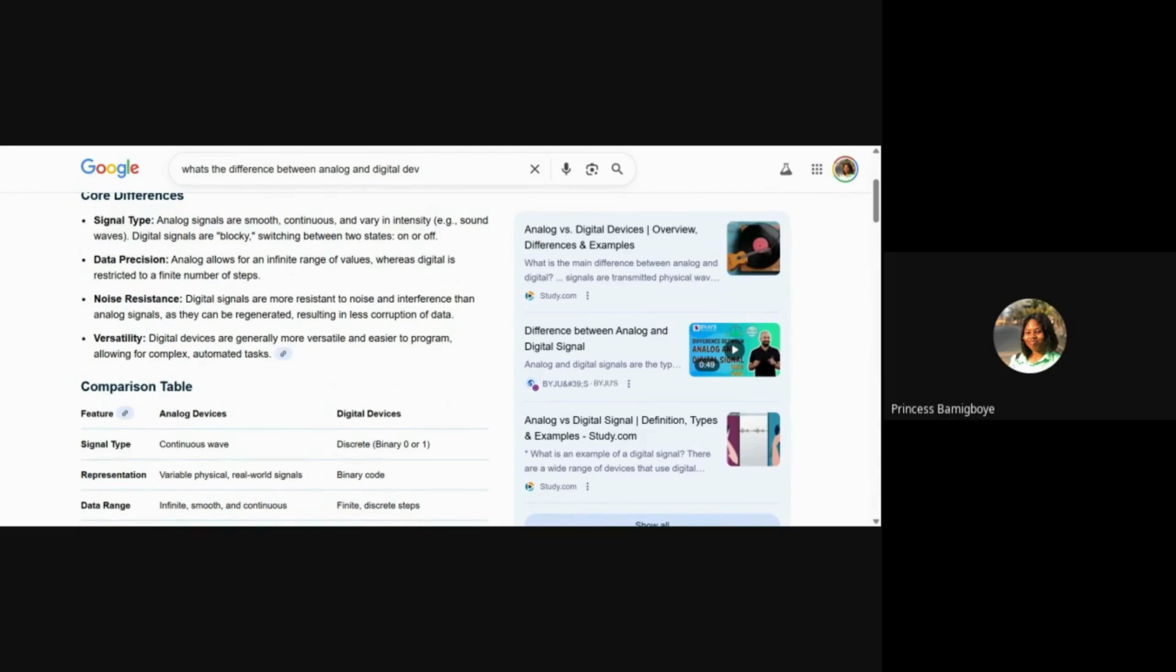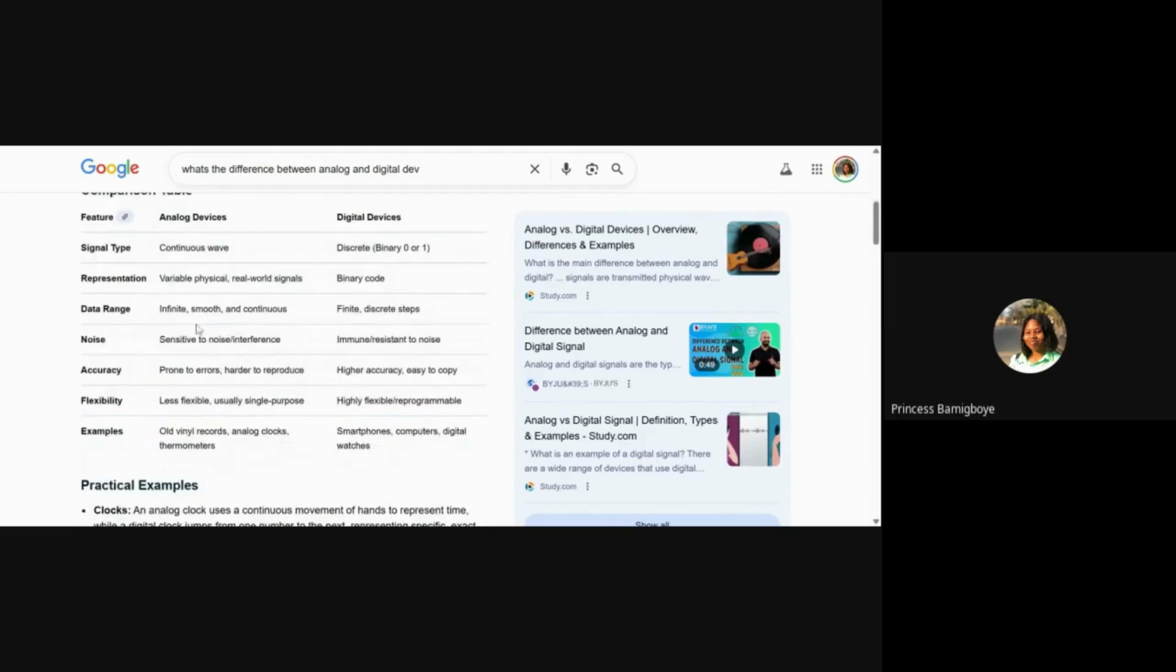Then analog allows for infinite values. So it's not just zero and one, you have a range of values that can increase and decrease. Kind of similar to PWM, but the working principles are not the same. It's similar, but it's not the same. Then digital devices are more resistant to noise. So you can see all the differences here.